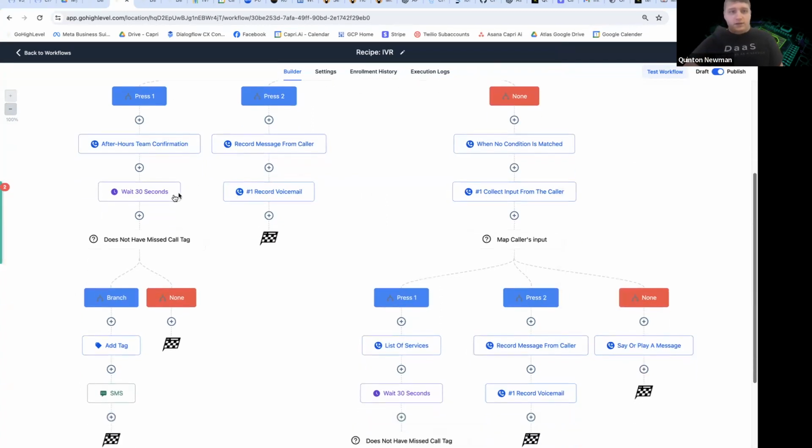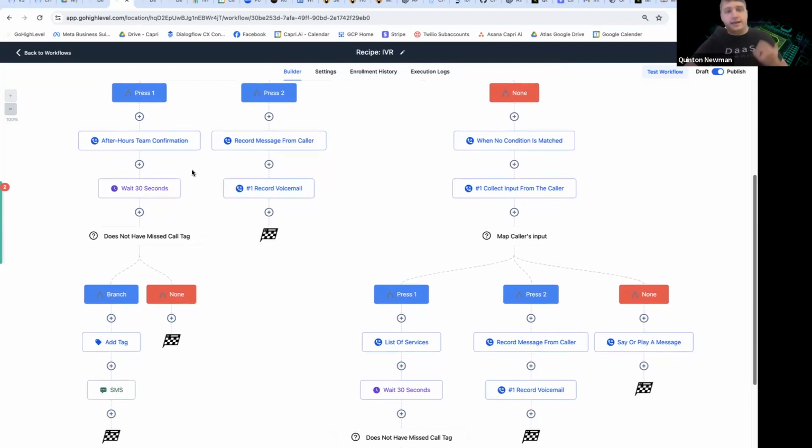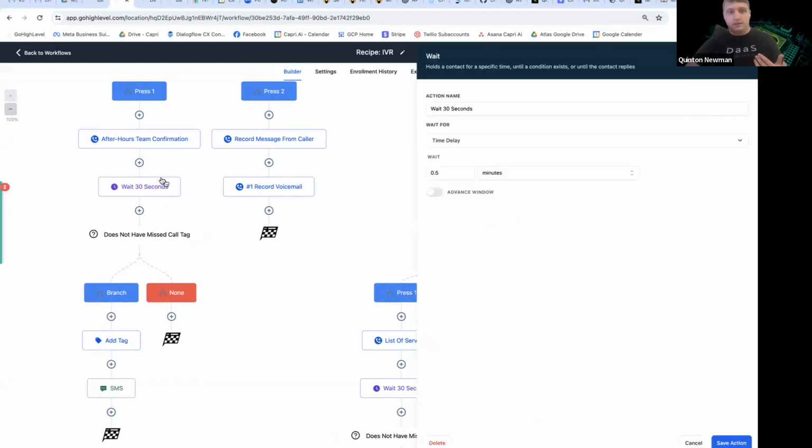So from there, originally what I had was, if they push 1 and they have the after hours team message them, then to make that happen, all I wanted to do is wait 30 seconds. To do a 30-second wait, you just do a 0.5 minute wait, and 30 seconds is kind of long. I might do it a little bit shorter.